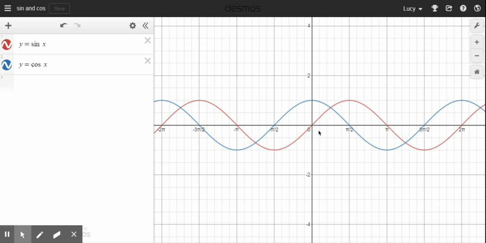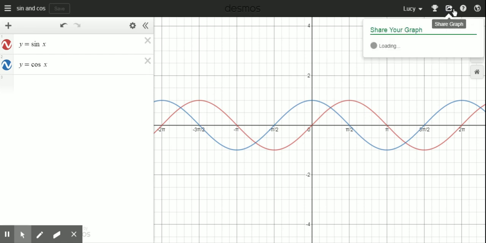Okay, let's talk about how to save Desmos graphs. Of course, you can do a screenshot, but Desmos actually has a pretty good tool that works better than that. And it's up in the upper right corner. See where there's the square with the arrow in it? And that's the share graph.